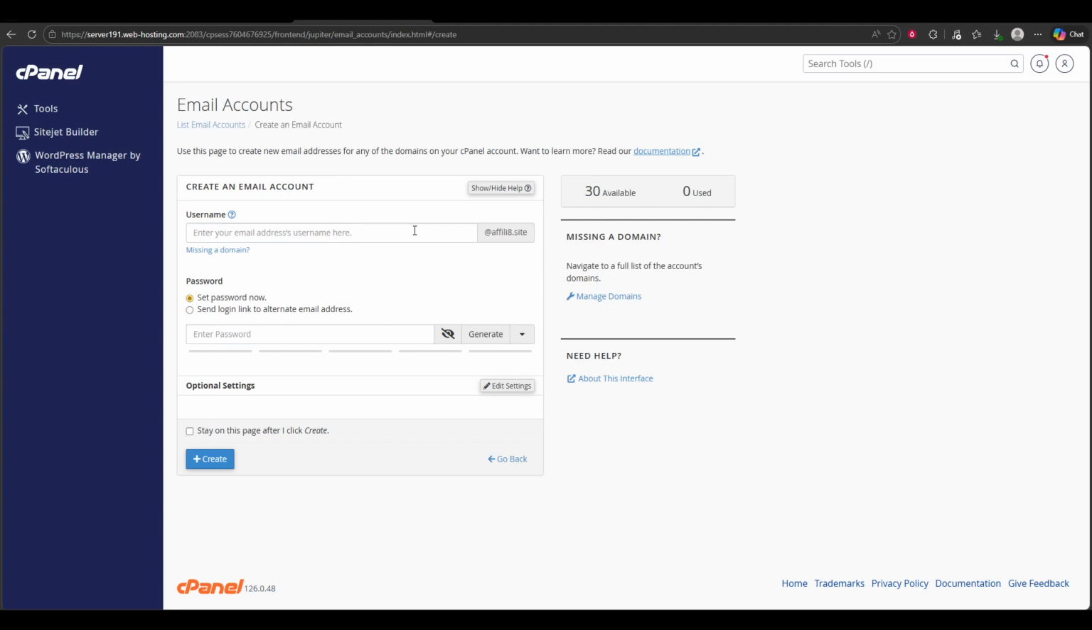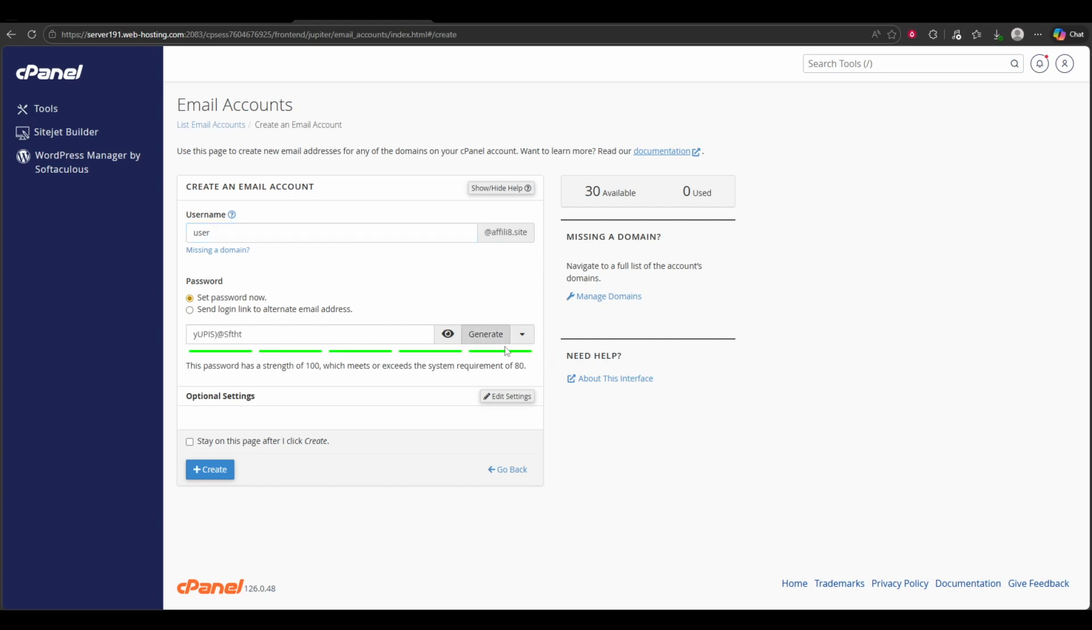Pick a strong password that you haven't used elsewhere. It's a good idea to include a mix of letters, numbers, and symbols, and to store it somewhere safe like a password manager so you don't lose access later.